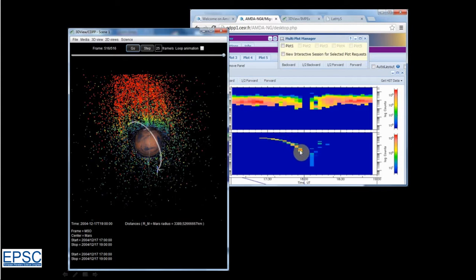On the outbound path, the spacecraft passes a region where low speed and energy of O+ ions are present, which is consistent with the lack of signatures in Mars Express data.